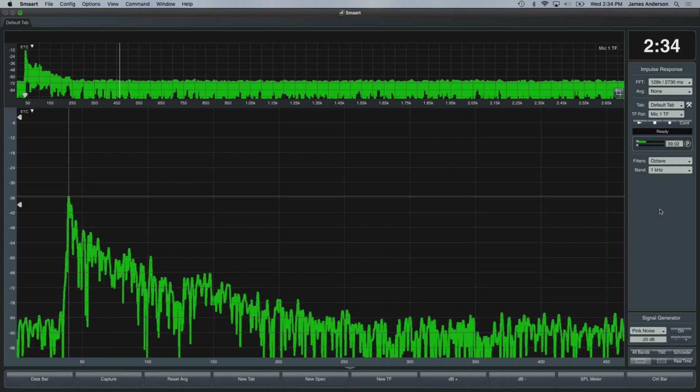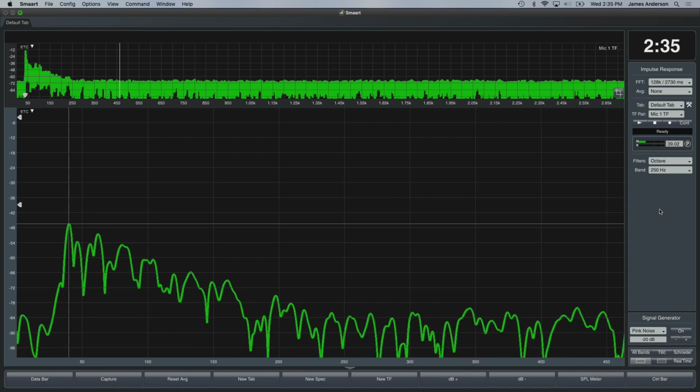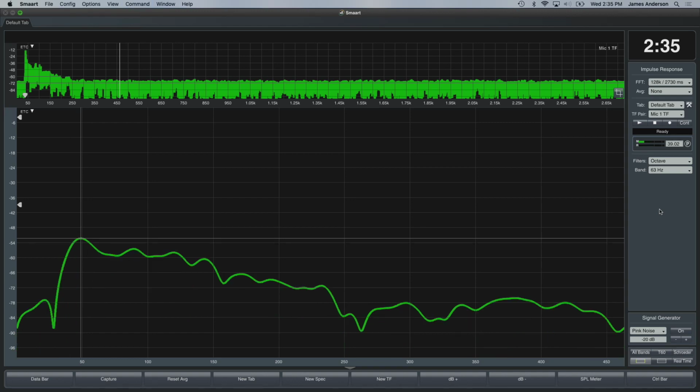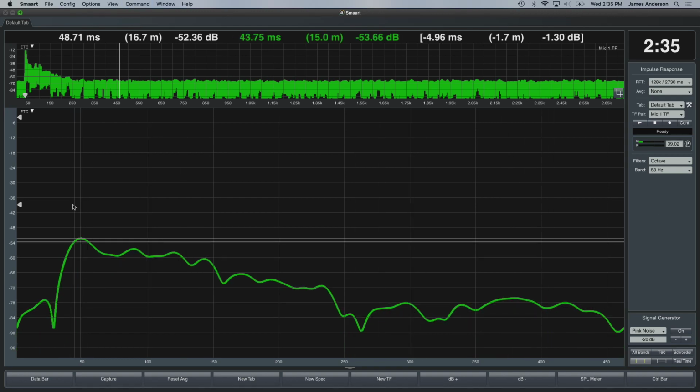That's 500 cycles. Oh, sorry, that was 1K. There's 250. There's 125. Here's 63 cycles, and we've got significant arrivals spread out. If I just looked at my subwoofers, so I'm going to turn off my main speaker, and I'm going to do the same measurement of just my sub.